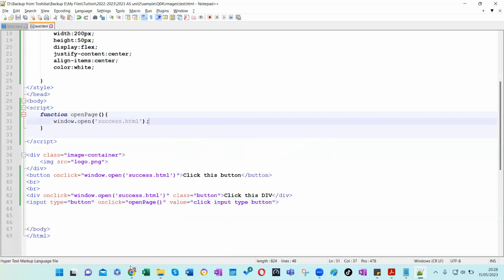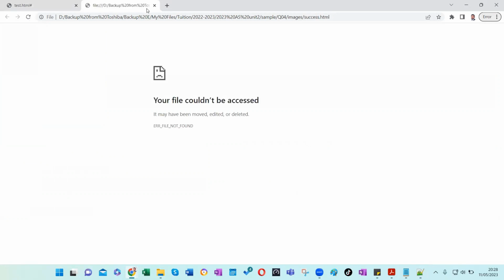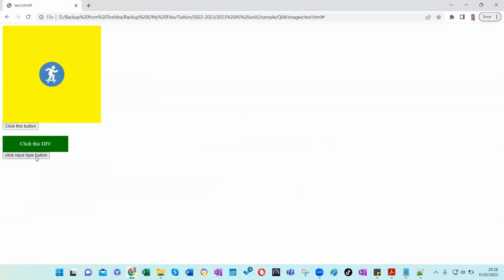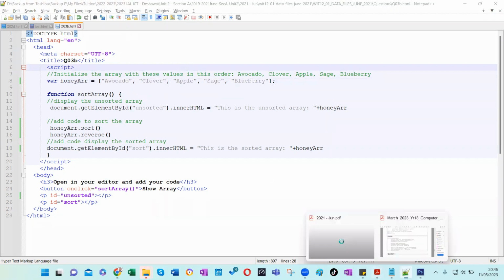Okay, let's see how it works. There you go. So three different methods. This one is just a button with an onclick event, window.open. This one is a div, onclick event, window.open. This one, input type button, the onclick event calls a function or a subprogram. So this is question 3B, which is this one.